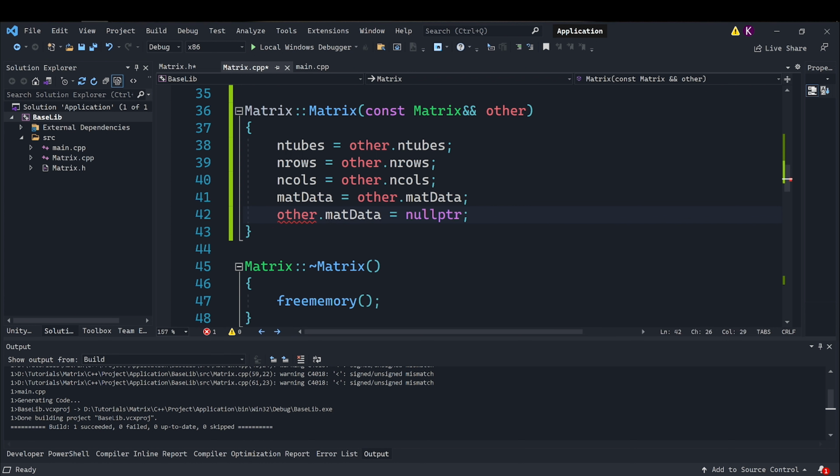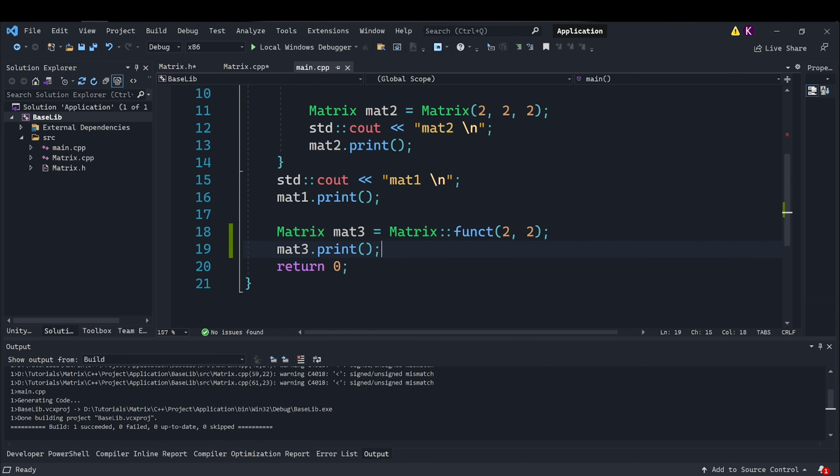Whilst the copy constructor takes a constant matrix parameter, the move constructor is not supposed to take a constant matrix parameter, because if it is constant, then we will not be able to modify the math data of the other matrix, and that is why we are having this error here. So let's remove the constant, and as you can see, we don't have the error anymore. So if we run our program now, we wouldn't see much difference.